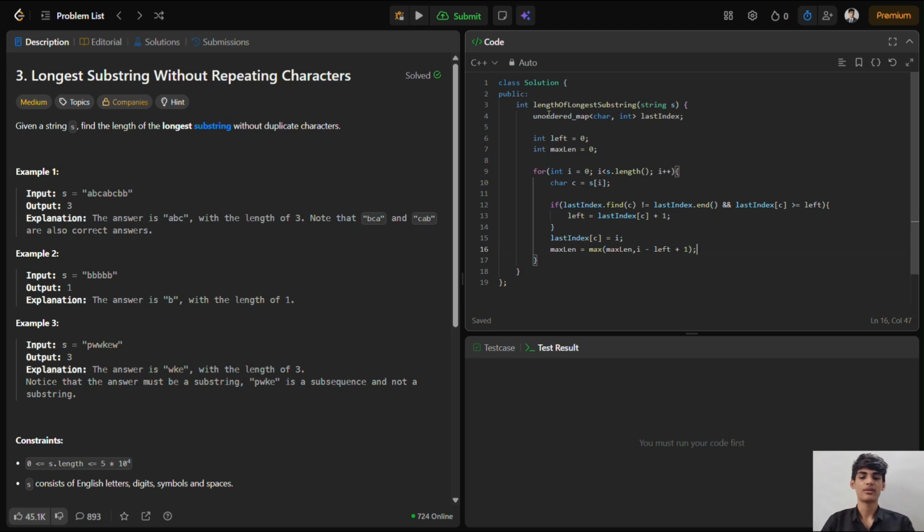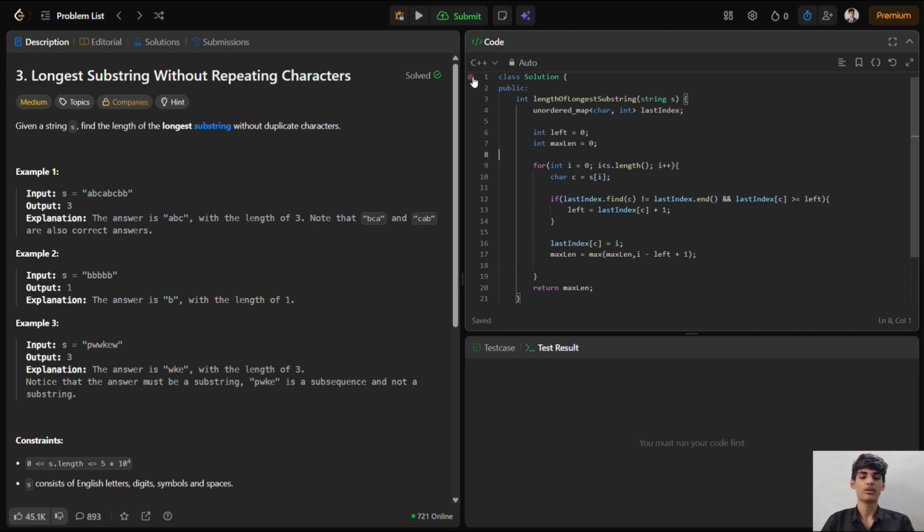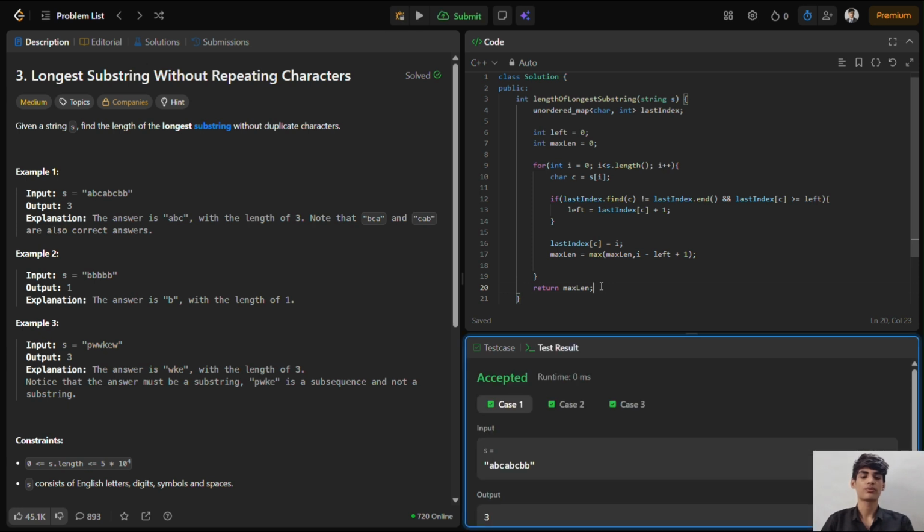Then we calculate the current window size using the formula I minus left plus 1. We compare this current size against our historical record using the max function and save the largest value back to the max variable. The loop repeats until the right boundary I reaches the very end of the string. Finally, we return max, which holds our winning answer. Because the right boundary I only travels across the string exactly once, our time complexity is O of n. Our space complexity is O of min of m comma n, where m is the size of the alphabet, because the characters are stored in a hash map.